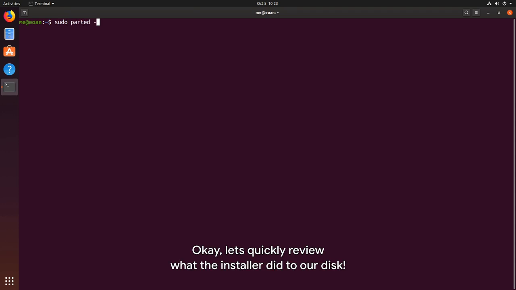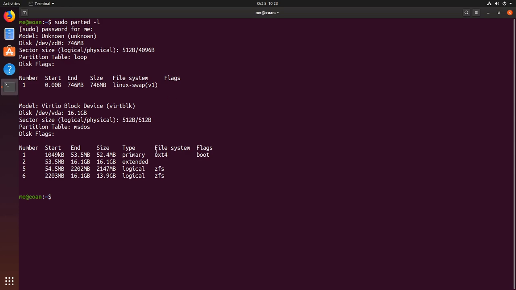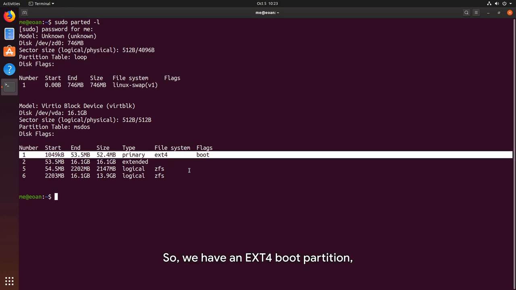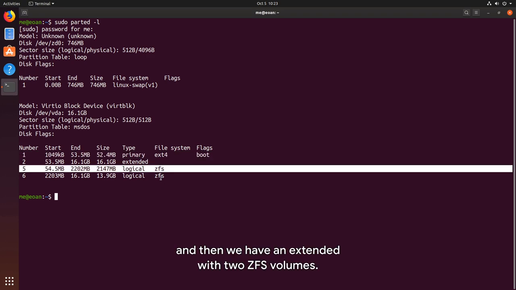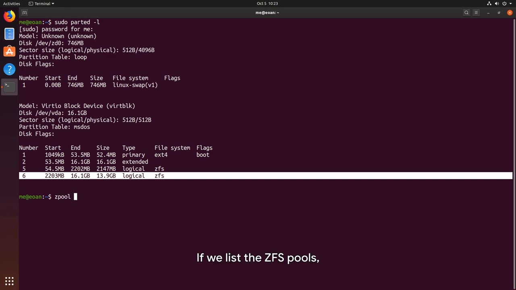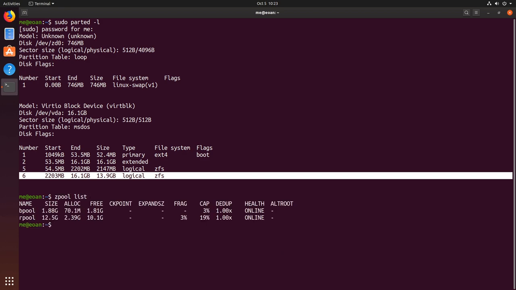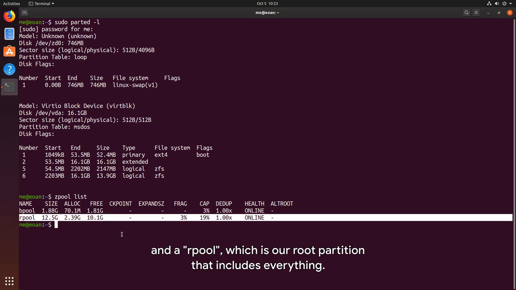Okay, let's quickly review what the installer did to our disk. So, we have an ext4 boot partition. And then we have an extended with two ZFS volumes. My full disk was 15 gigabytes, the first is 2 gigs, and the other the remaining 13 gigs. If we list the ZFS pools, we'll see a B pool, that is for boot stuff like kernels, and our pool, which is our root partition that includes everything.